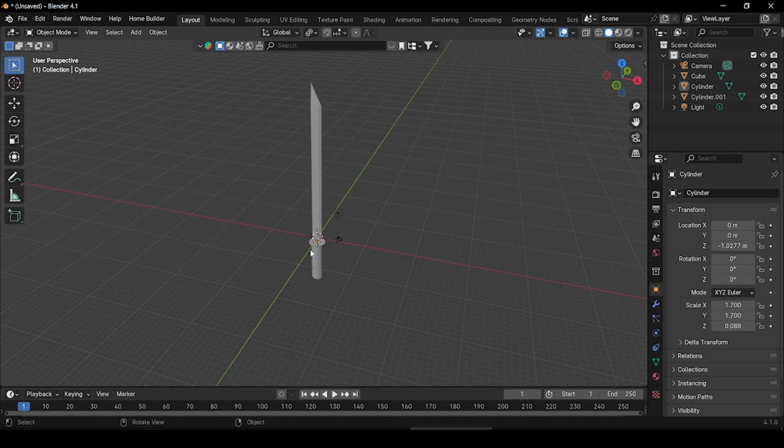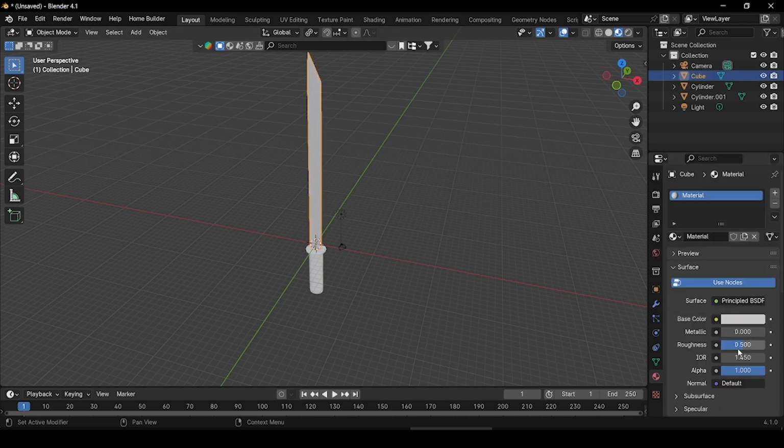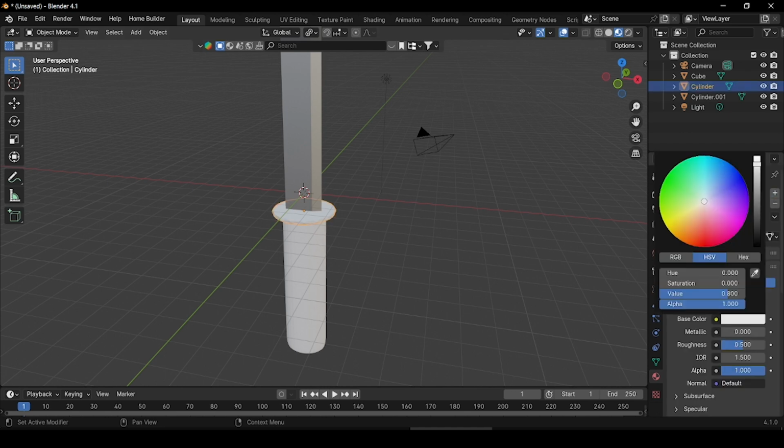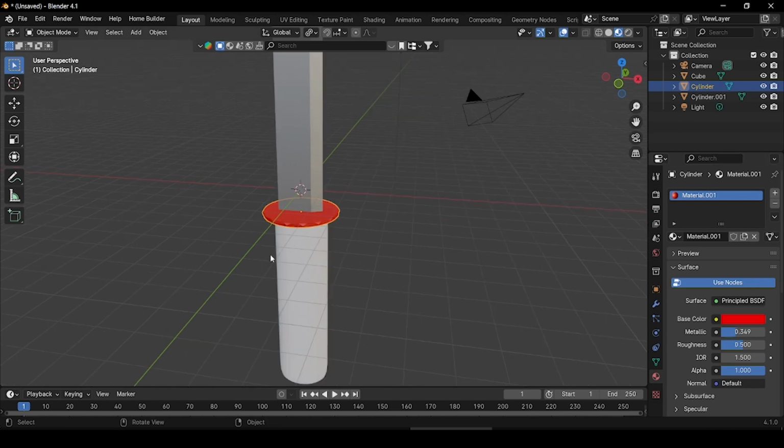Now let's add some material. First of all, go to material preview, then go to material property, select the blade part, choose the white color, increase the metallic property and decrease the roughness like that. Now select this middle part, add a new material, press on the new button and choose red color. Increase the metallic properties a little bit and I think this is good enough.